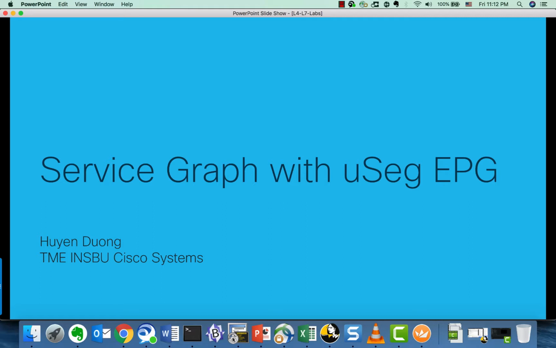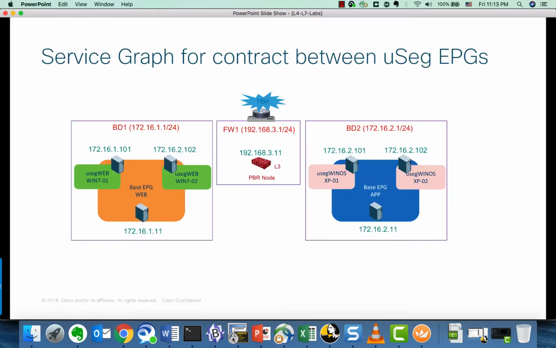So for today's presentation, I would like to walk you through the demo with a service graph within the microsegmentation EPG environment. I assume that you already know about Cisco ACI and some concepts about service graph and endpoint group, which is EPG. For the lab today, I would like to go into detailed steps on how to set up the microseg EPG and how to build a service graph between the microseg EPG, or USEG EPG.